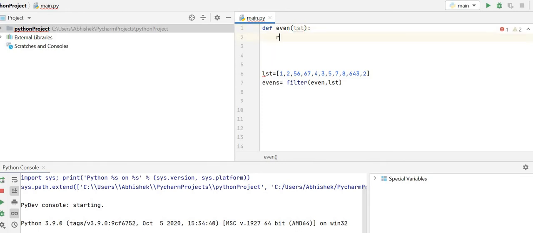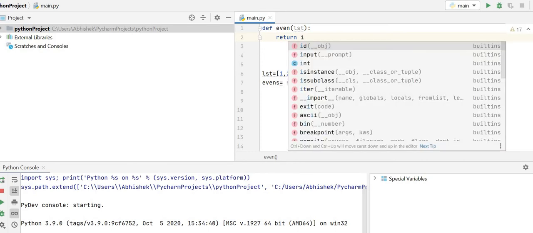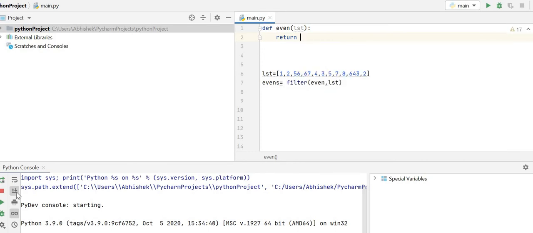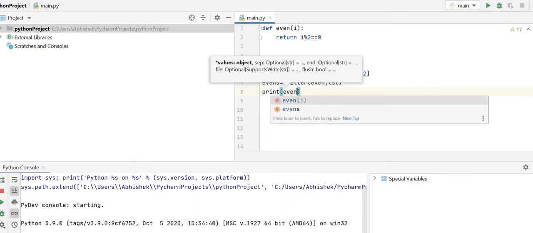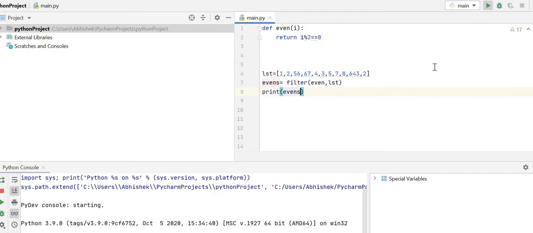Then I can write lst, then return i. But no, I can do it like this: I modulus 2 is equal to 0. Okay, now I'm going to print evens. And now let's check.